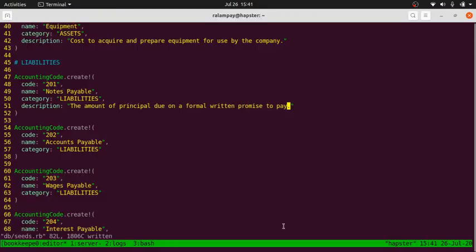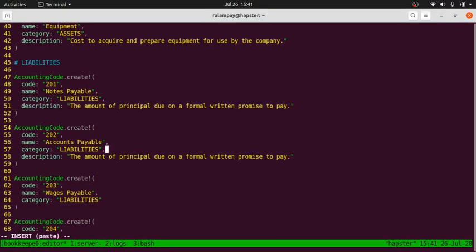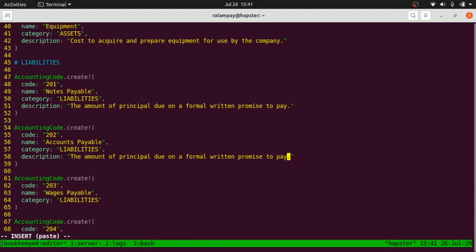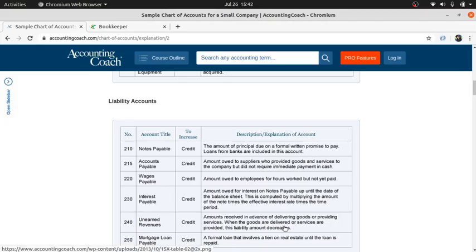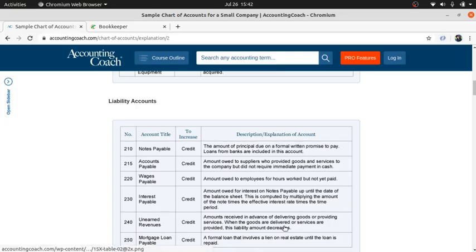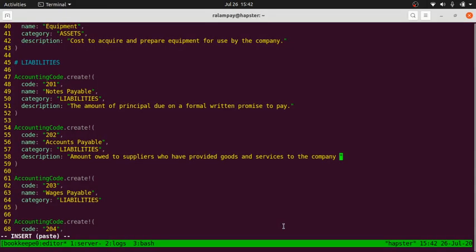Okay, and then accounts payable will be a different thing. So accounts payable is the amount owed to suppliers who provided goods and services. Okay, amount owed to suppliers who have provided goods and services to the company but not required immediate payment in cash.